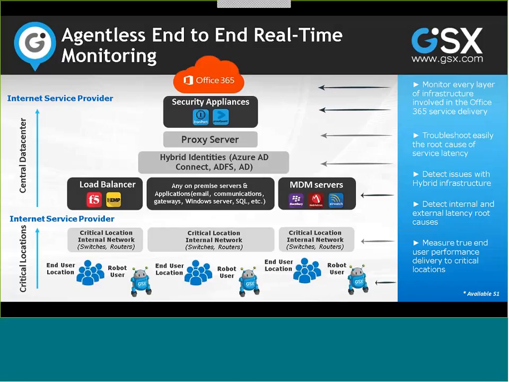There's not just things that are involved just on the 365 perspective, Exchange, right? The things that are involved in delivering that service, Active Directory, Azure AD Connect, proxy server information, other MDM solutions that are managing access to your company's information, load balancers here, as you can see. So there's lots of different moving parts that are all involved, again, ultimately delivering this service to your end users here. And GSX is an end-to-end real-time monitoring solution for that, to be able to give you some insight, to alert you to problems, and also provide some reporting and historical analysis to measure that true end-user performance to your critical locations.